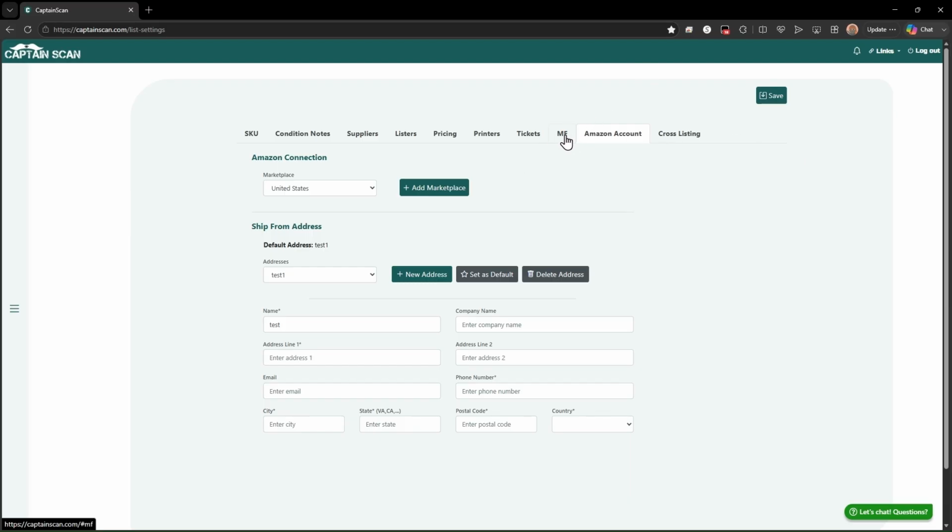On the next tab, there's MF, and then there's Tickets. We're going to ignore these. These are for the folks that are doing MF operation, and there's a separate video on how you create your first MF batch. We're going to go to Printers.